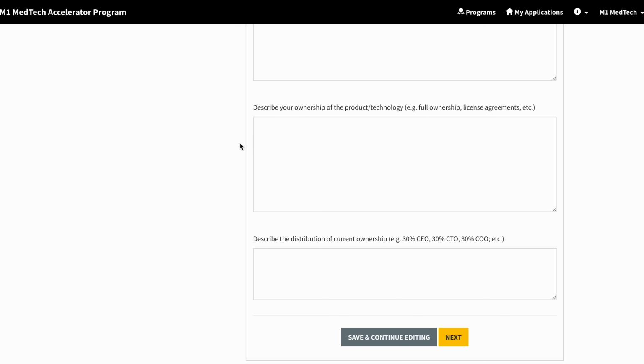participating? Next, you'll want to describe the distribution of ownership in the company. How does ownership of the product or technology work? Is there licensing? Do you have full ownership, or are you licensing it from someone else? As well as describing the actual equity distribution.